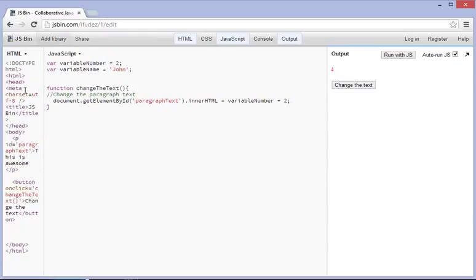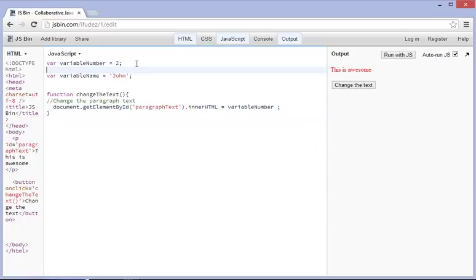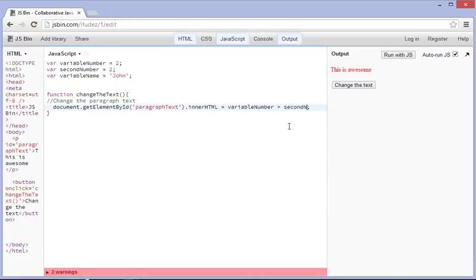Don't worry about this because remember, it doesn't change here. I just want to focus in on the JavaScript for a moment. Okay, let's add in another variable here. Remember, we can add in as many variables as we want. We'll call it second number, and we're going to make it equal to 2. So they're both equal to 2, and we can do variable number plus second number.